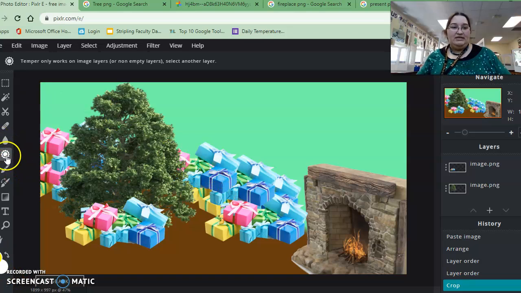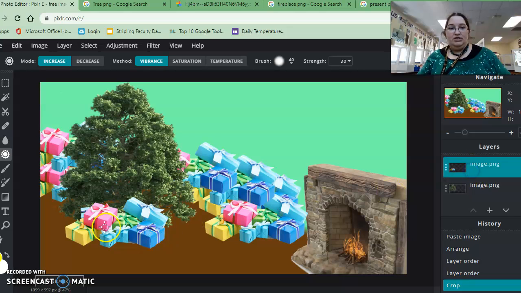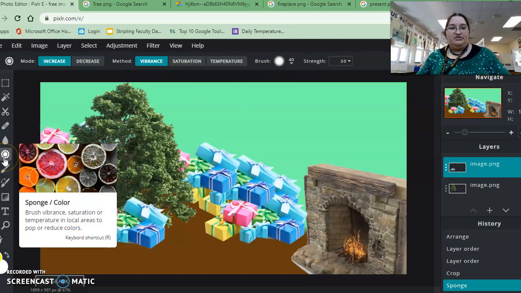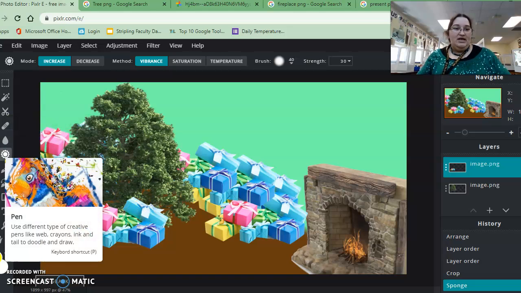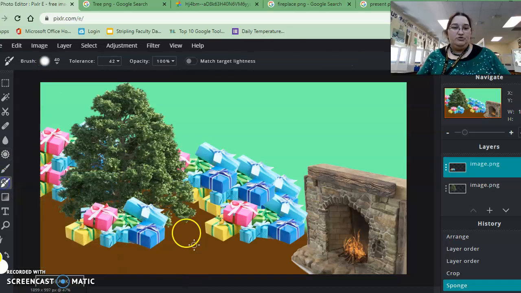You can go ahead and select this button, select the image, and then it will allow you to go ahead and change the layers. So you can change the saturation, the temperature, the color, and this will allow you to change the color. So this will allow you to take some of the saturation away and make it less bright. And then this paintbrush will allow you to change the color entirely if you're selecting the layer.